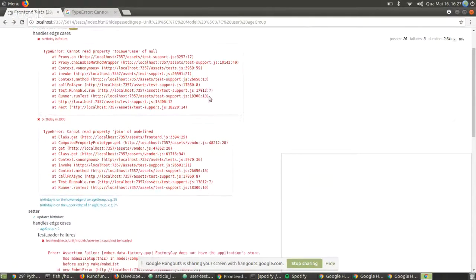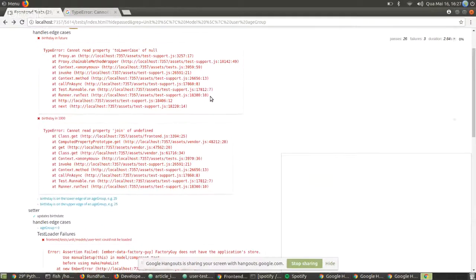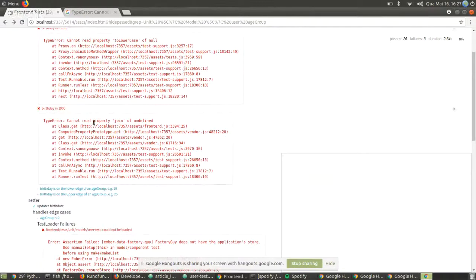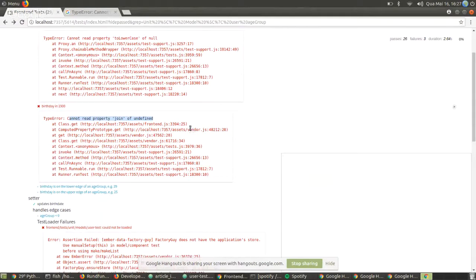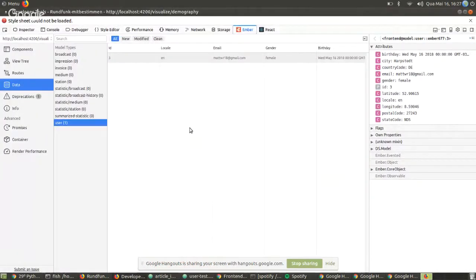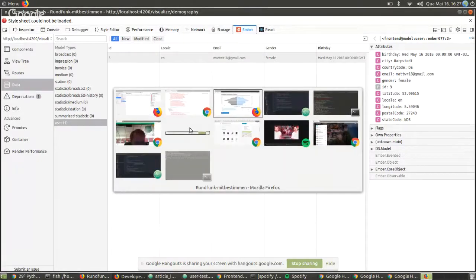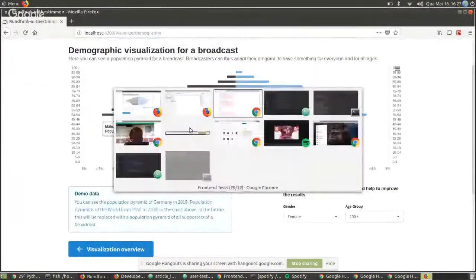Cannot read toLowerCase of now. Interesting. Birthday in the future. And yes, this here also is supposed to fail. And the other one, the test at the very bottom, what's going on there?